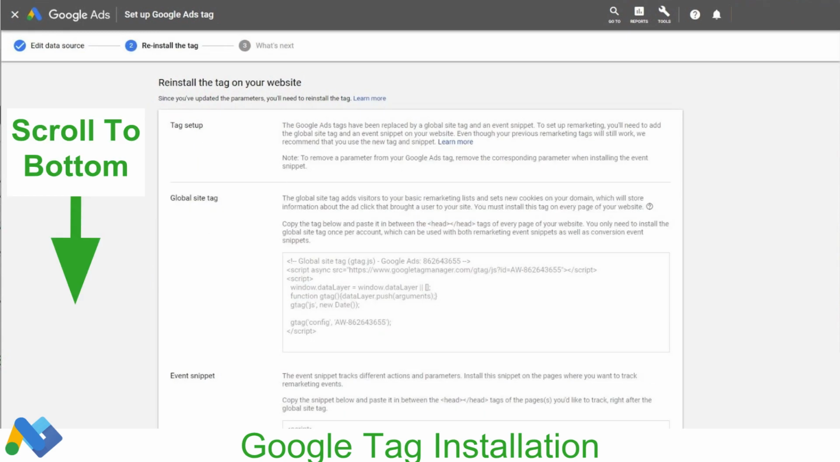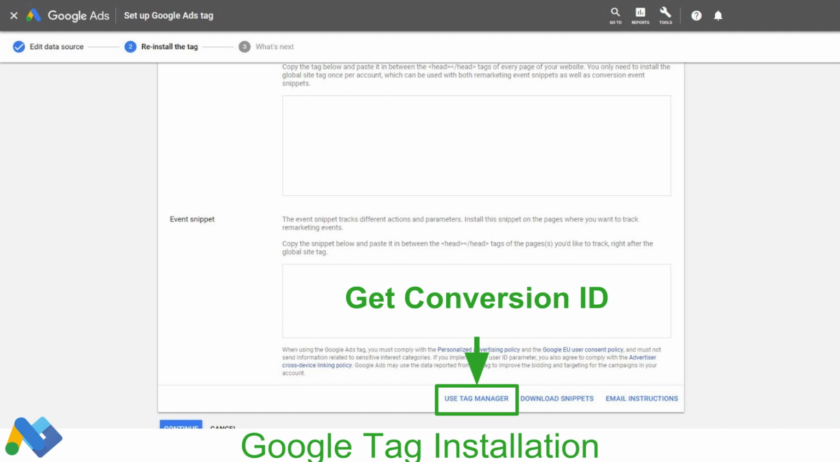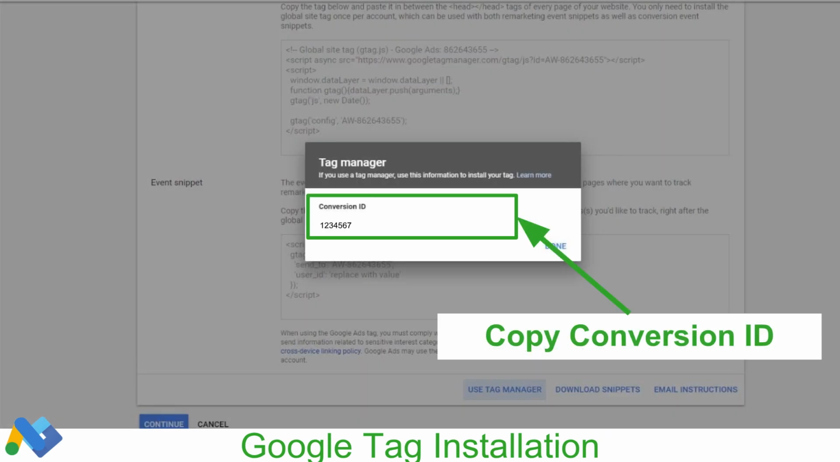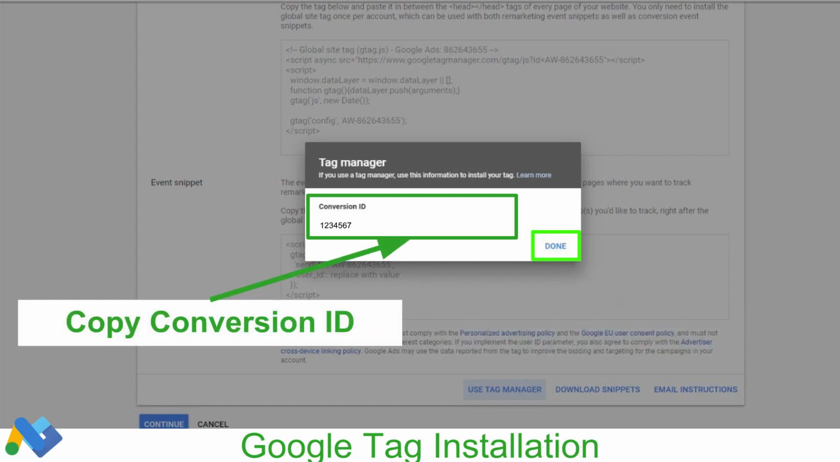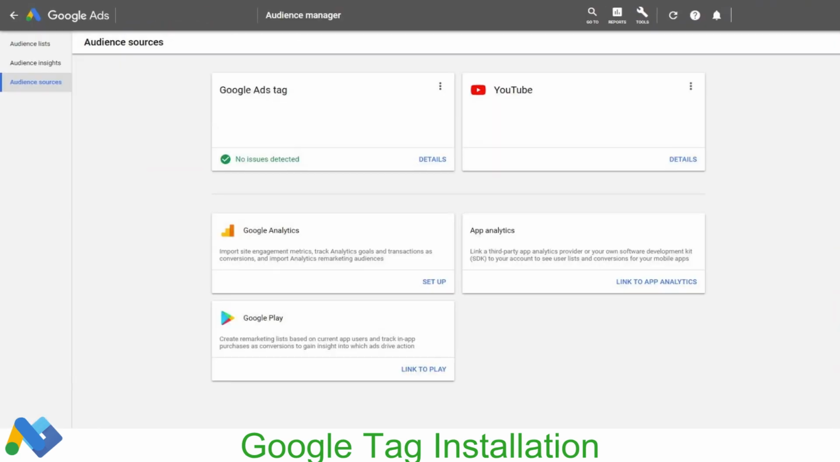And once we get to this page, because we're doing Google Tag Manager, we can ignore all of these site tags and event snippets and scroll down to Use Google Tag Manager, and a little pop-up will come up giving us our conversion ID. And so all we need to do is copy this guy and we'll be good to go. So we'll copy our conversion ID and we'll click Done. And we'll click Done one more time and we'll be taken back to this page. And at this point, we are done with Google Ads.